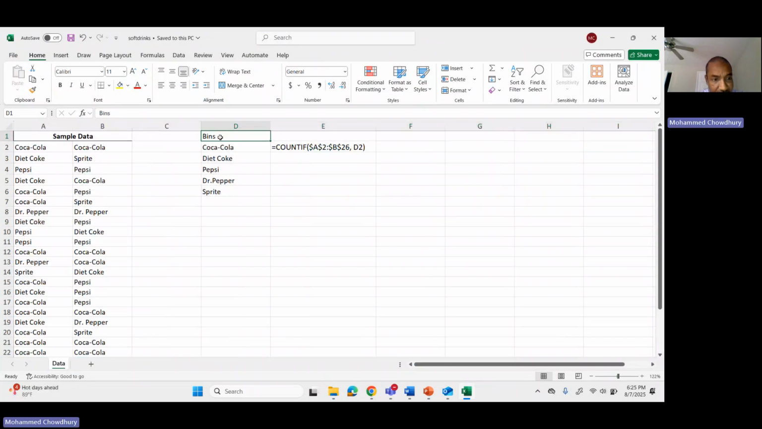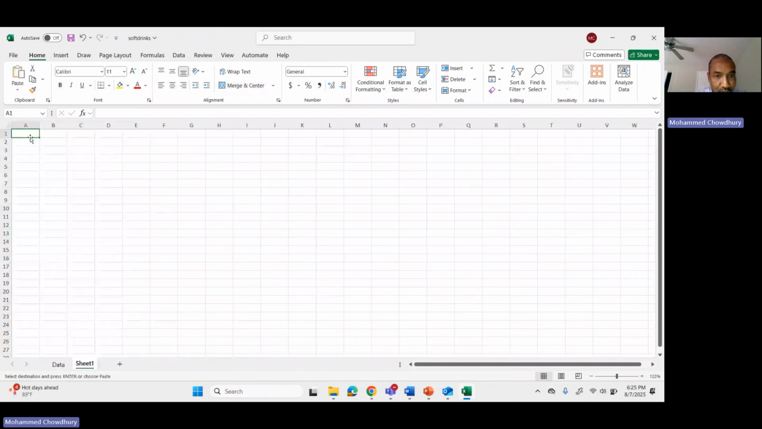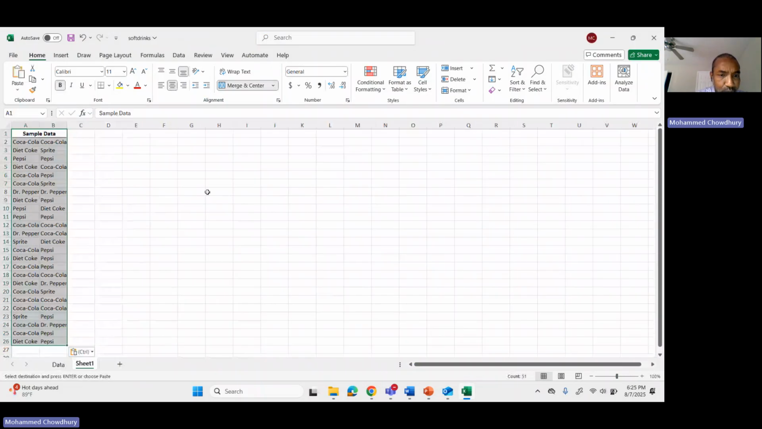In this data, I want to compute Coca-Cola, like how many times Coca-Cola is appearing in this data. So let me go and copy this data. I want to copy this data and paste it in here. Control V. This is what I paste.